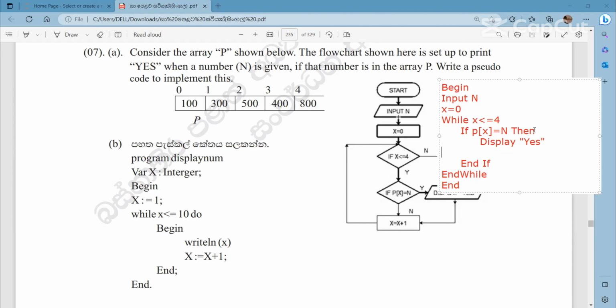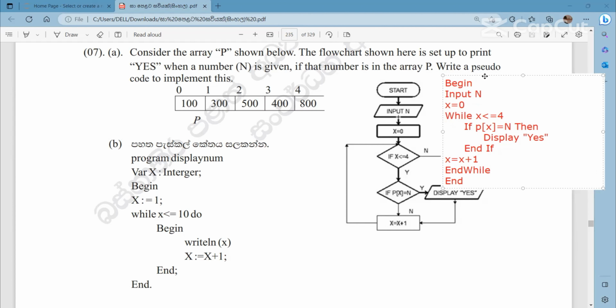We have the end if over here. For this while loop to iterate, we have to give an increment or a decrement. In this case, it is going to be an increment. So after the if is closed, we give the increment: x is equal to x plus 1. Can you all see it's really not that difficult? It's really easy. This is the answer for question number 7, subpart A.